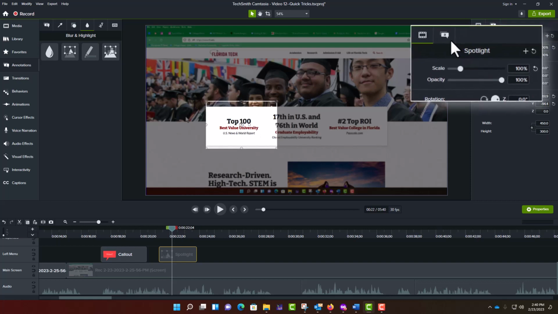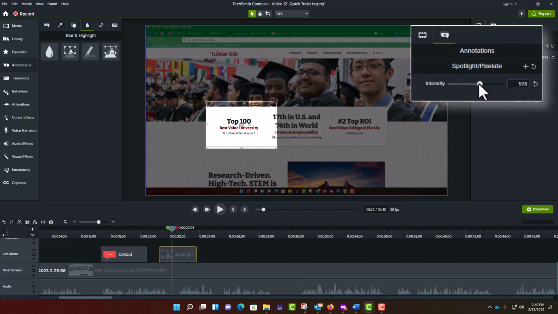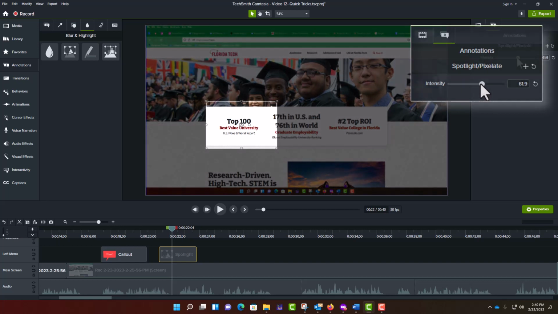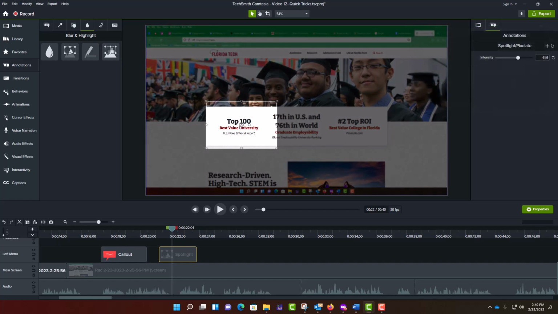In Properties, select the Annotation Properties tab. The Intensity slider allows you to alter the contrast between the area of interest and the rest of the canvas. Now I'm going to delete the spotlight and instead use another option.